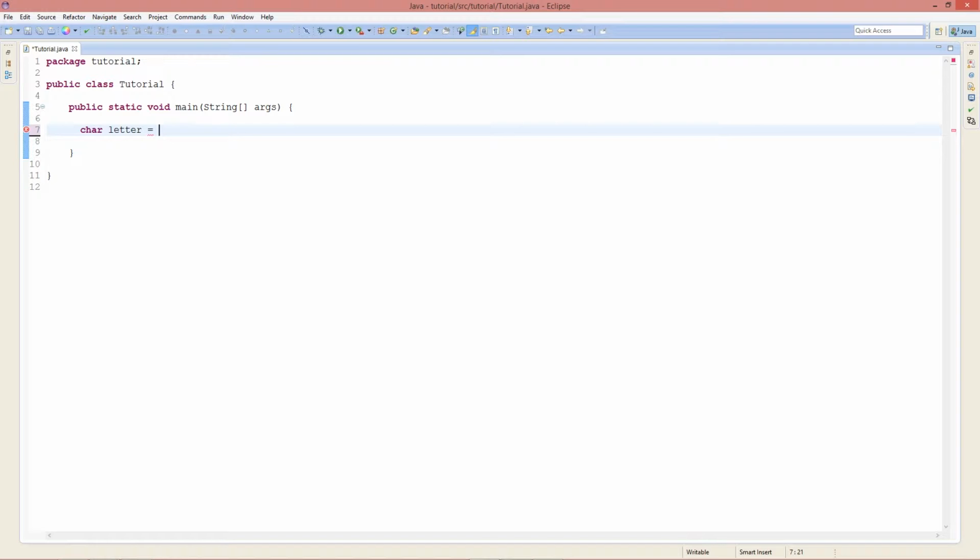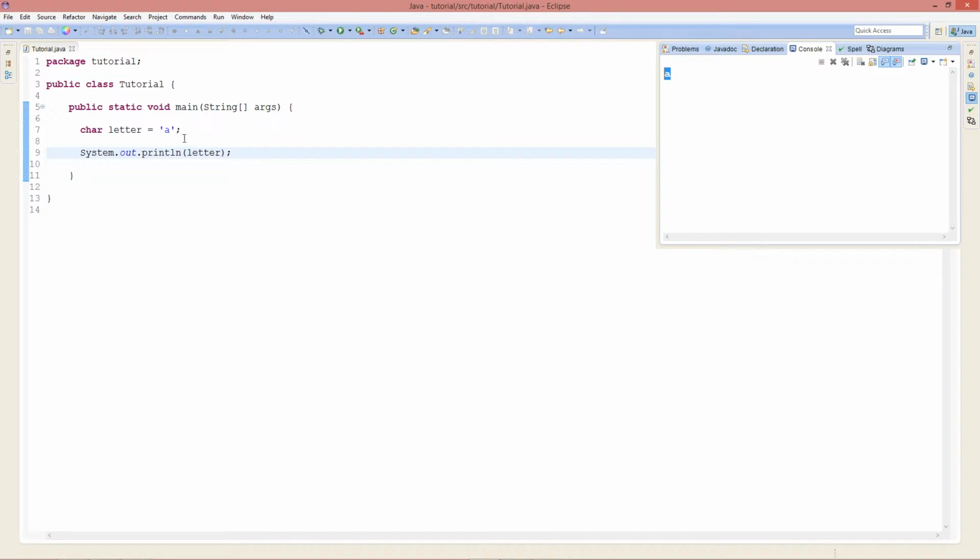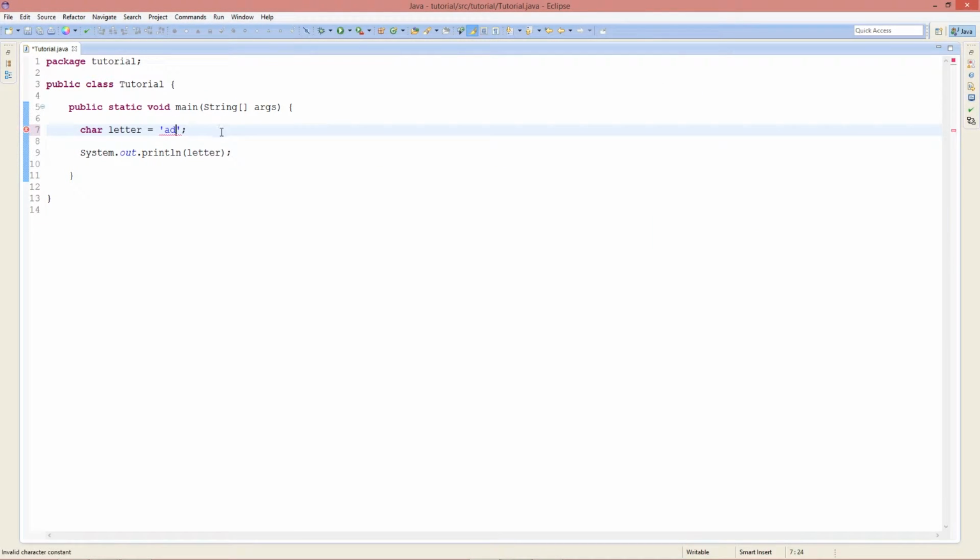When you're initializing these, you need to put them within single quotes. Okay, so we'll put the letter A, and there we go. Now if we go to the print line and simply put in letter, it'll print out the character you put in. If I put 2 letters in there, it doesn't know what it is, because it can only allow one single character between those single quotes. So that's something to remember if you ever get an error.